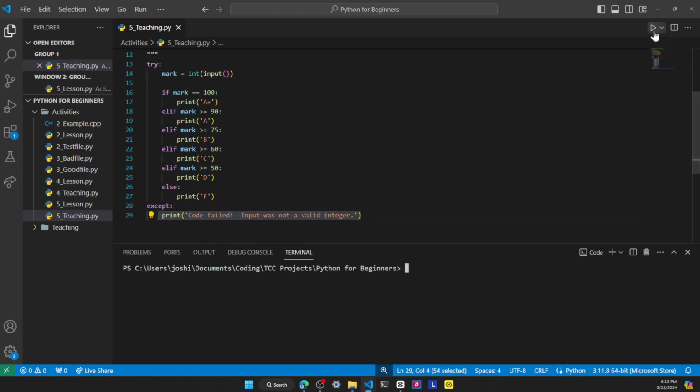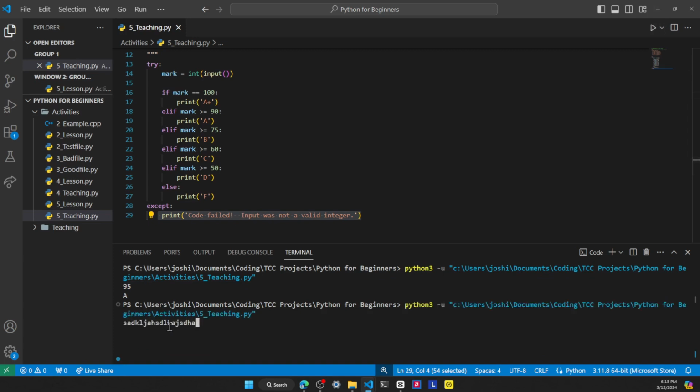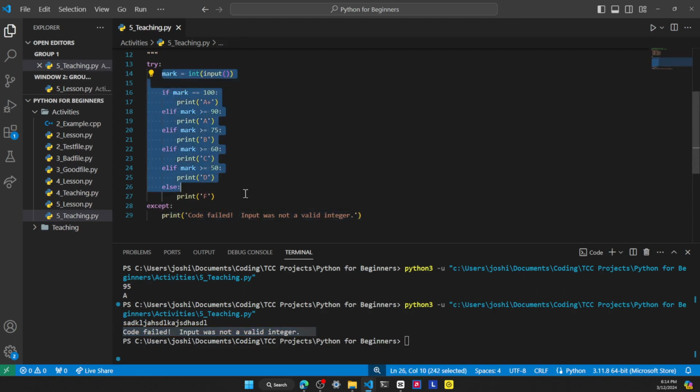So let's go ahead and run this. We can see that it already works like normal, right? It still says A. But if we run this again and we put something else that can't be converted, it says code failed, input was not a valid integer, because now this is resulting in an error, so it's using except instead.